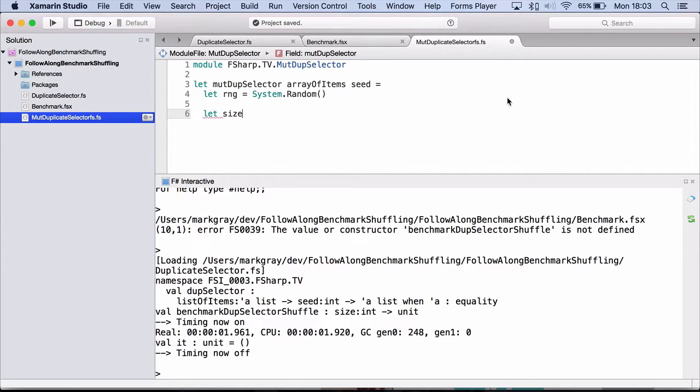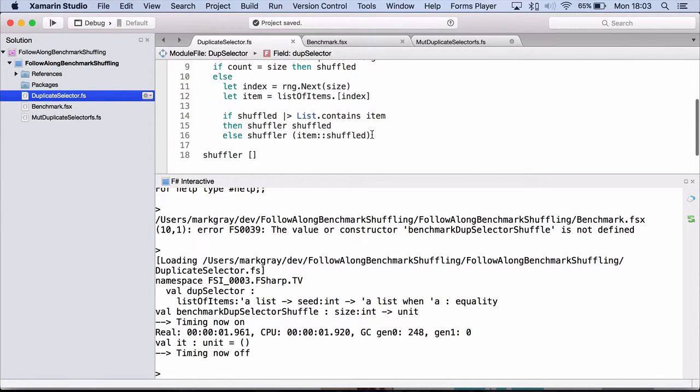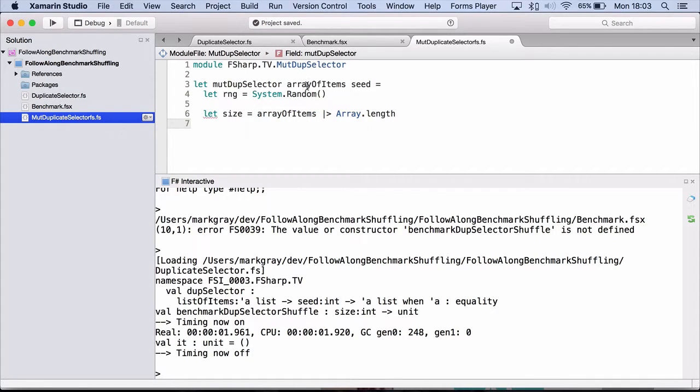So let size equals array of items, and if you'll note, in the first one I was creating a list. That's because it was a bit more usable for me to be able to just add an item using the cons operator. But here we're using an array of items because arrays are actually faster than lists, and we'll see later a clear indication of how that is so.